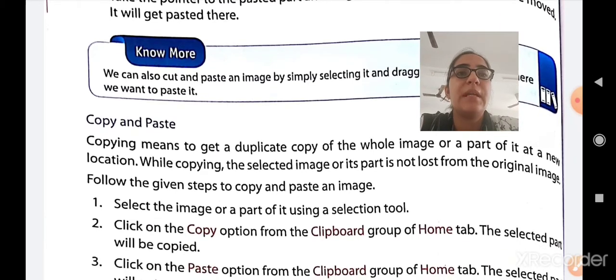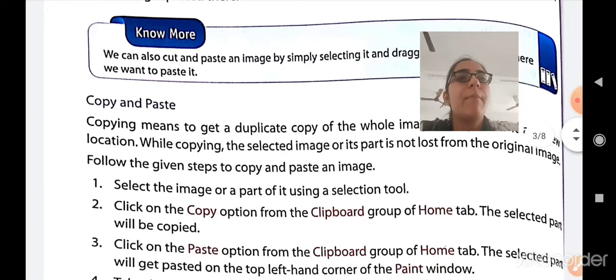So what is copying? Copying means to get a duplicate copy of your whole image or the part of it at a new location. It means in the cut you have seen that the image disappears. It got cut. But here using the copy option, your image will get a duplicate copy. The original image will be there only, but you will see that a duplicate copy of the same image will also appear. So while copying, the selected image or its part is not lost from the original image.